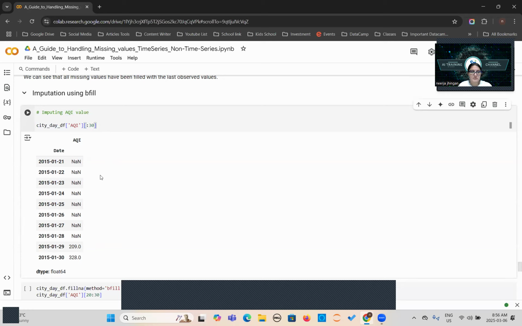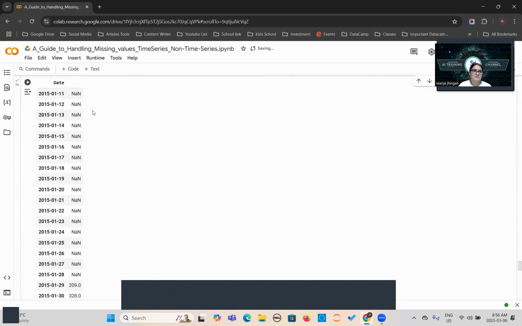Let's check with the 10 as well. See, all missing. Here your forward fill is not going to apply because you don't have any value since the start, the 11th of Jan. Above, there was some value in the same month, so we applied the forward fill. In that scenario, we prefer that method.